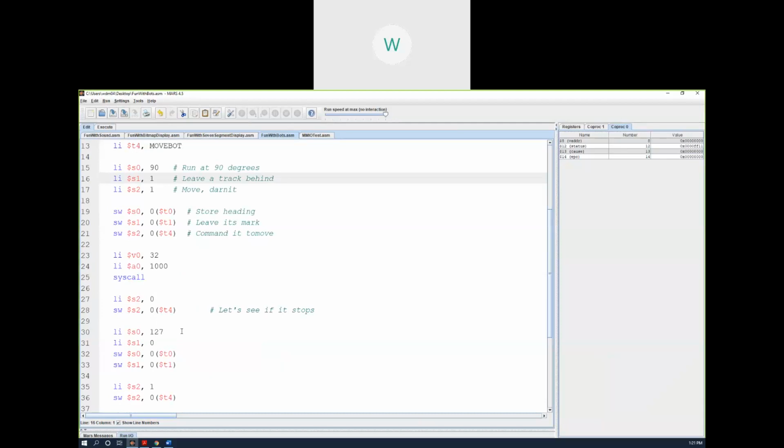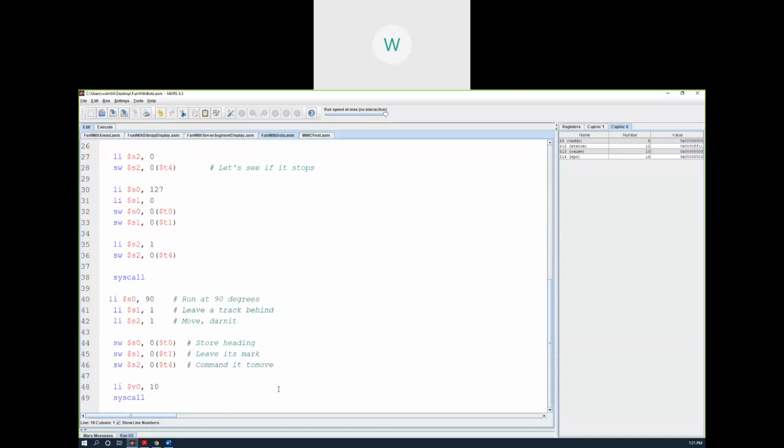Okay, so that's fine. Okay, so what I want to do is I want to look at MMIO test, the last 3 lines. Nobody's checking spelling in this chat thing, so.